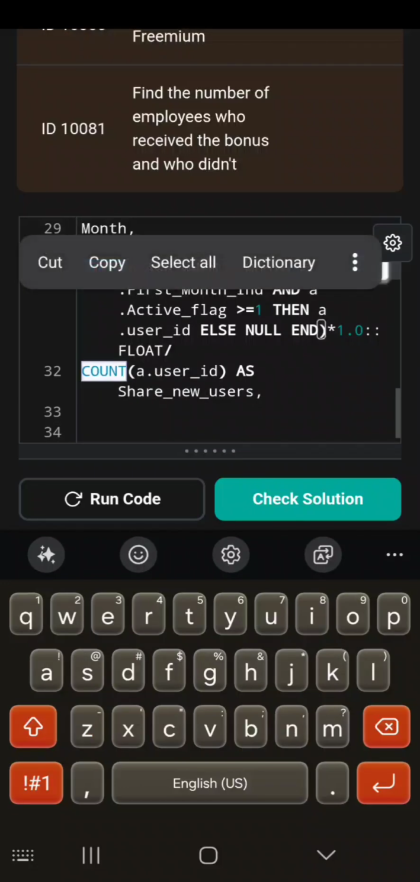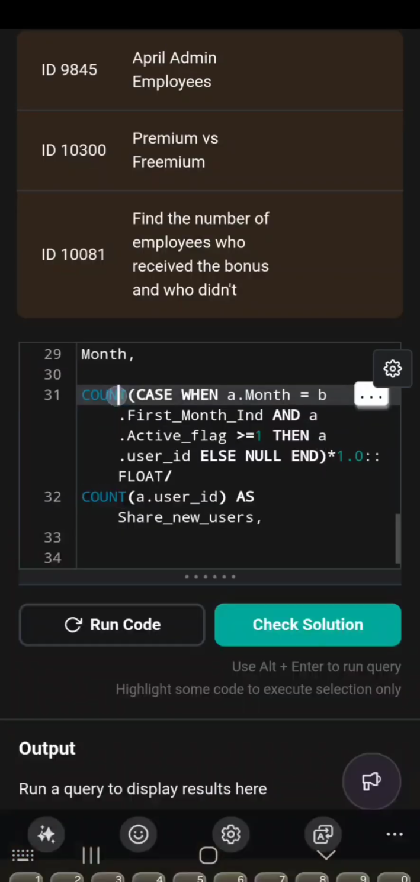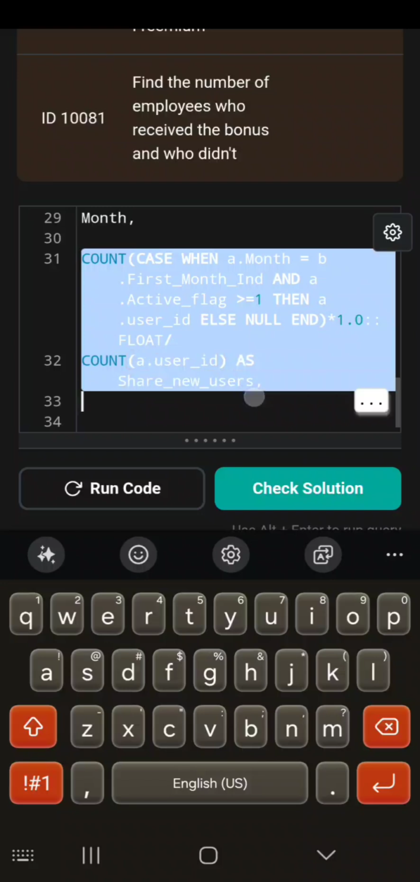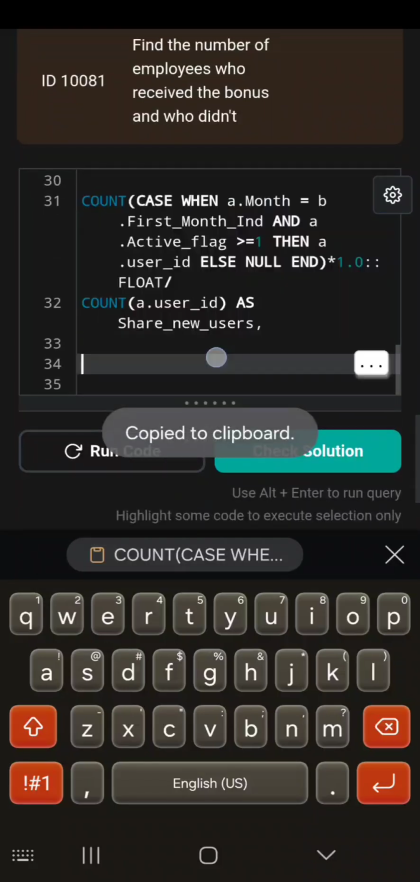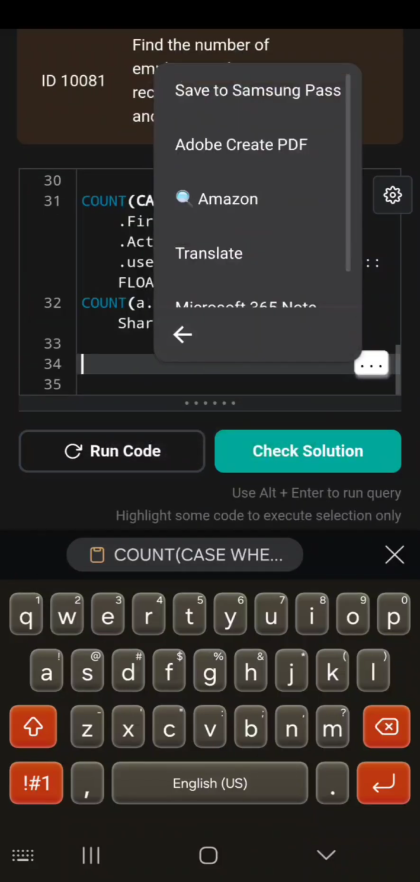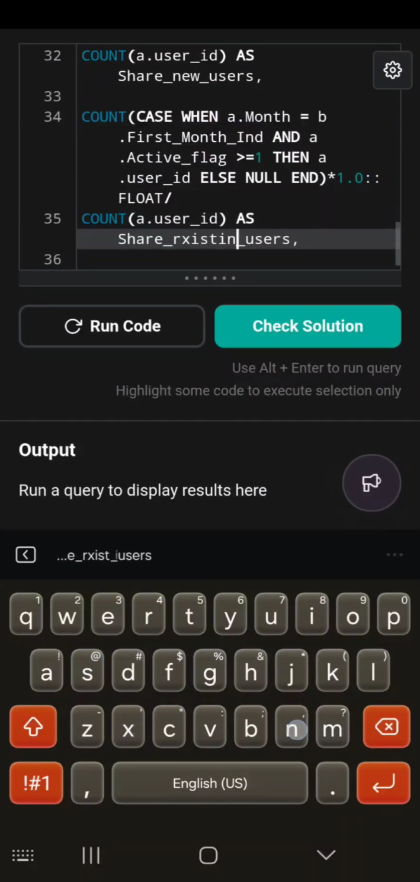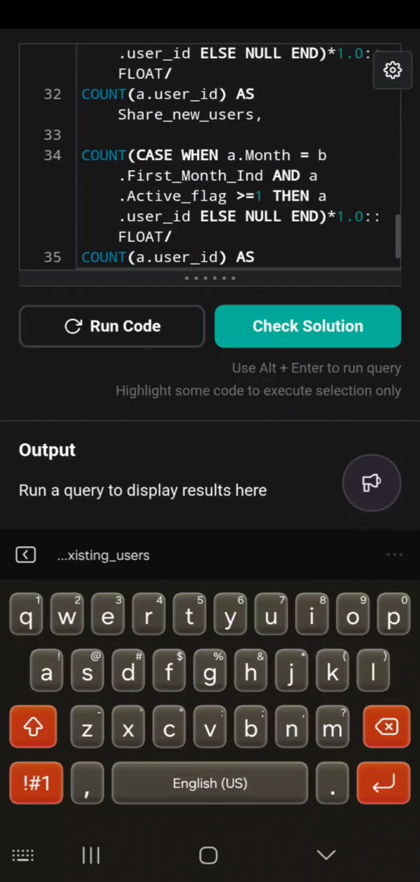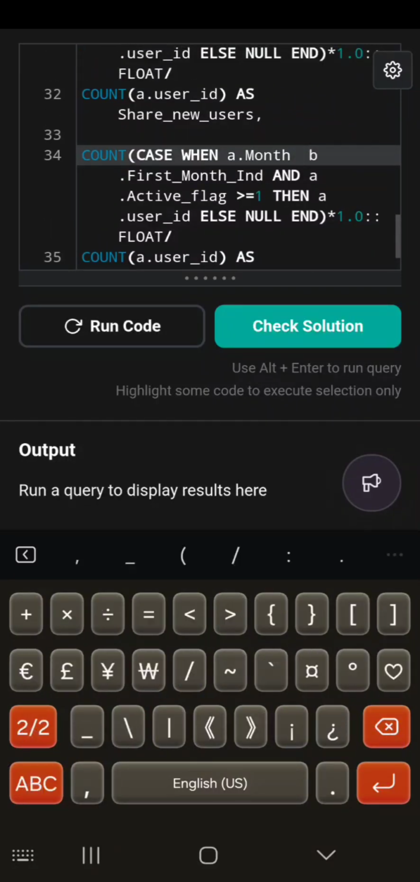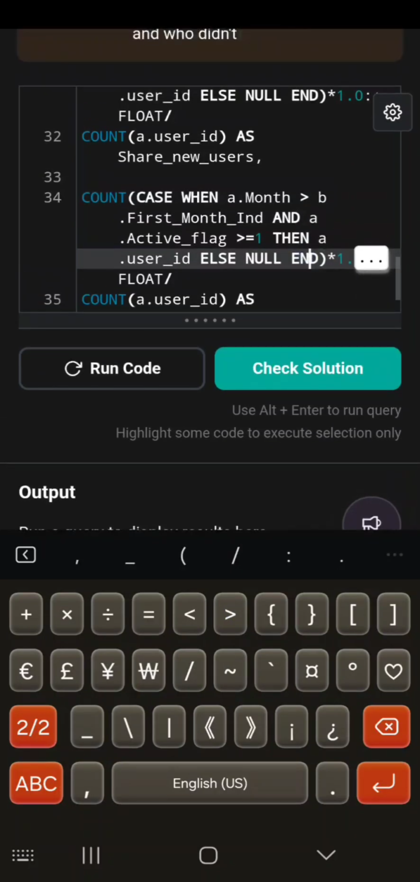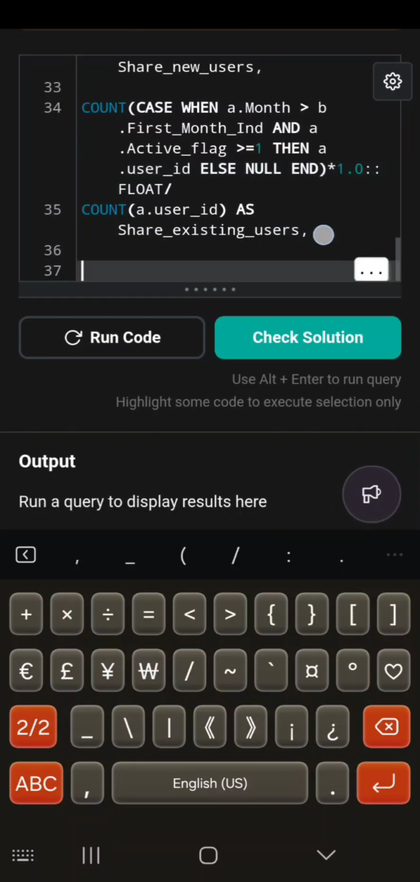Very similarly, since the logic is pretty much the same with slight nuances, I'm going to copy this part and compute the share of existing users. Okay, so share of existing users, let me quickly change that. A simple change where the current month is after the first month. That means there is activity in the previous months. And everything else will remain the same. That's the share of existing users.